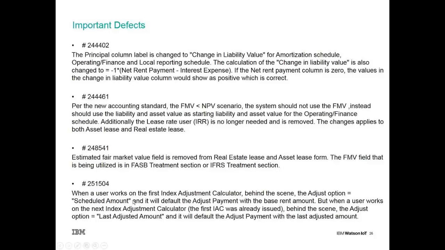So if it's the first index adjustment calculator, it will always go after the scheduled amount. But if it is a second index adjustment calculator, it will always set to the last adjusted amount, and it will default the adjust payment on that index adjustment calculator. So those were the four key defects to note.